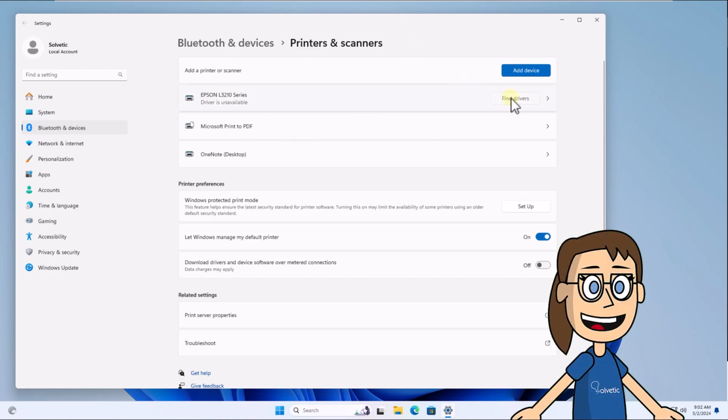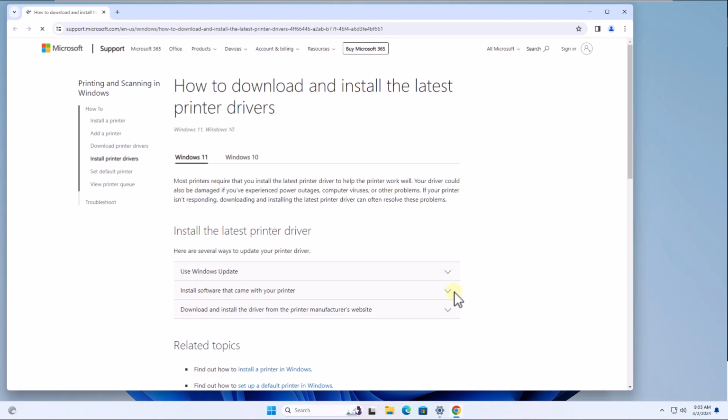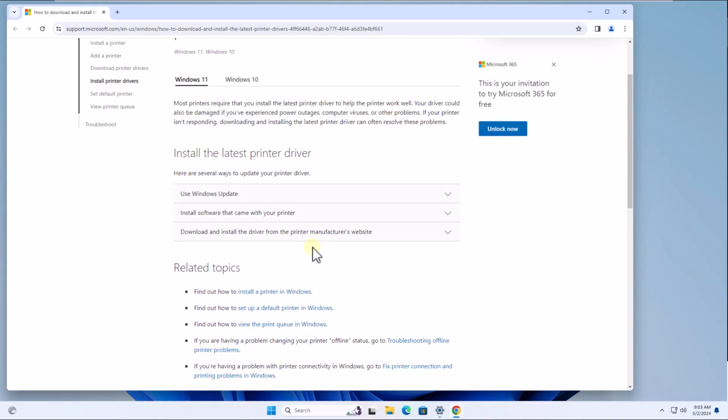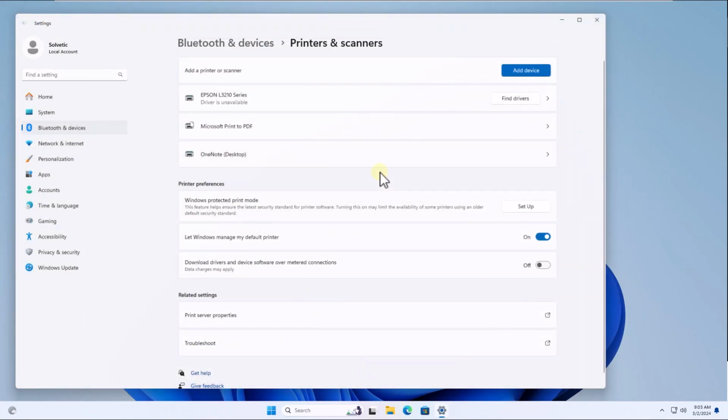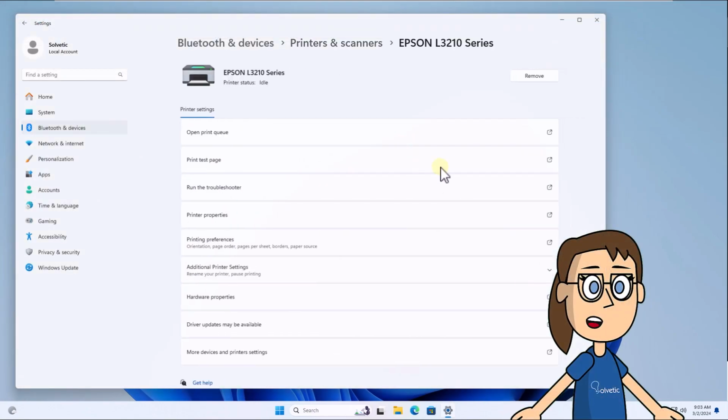Here, click on search for drivers so you can see how to download the latest drivers. Open the printer to access its various options.